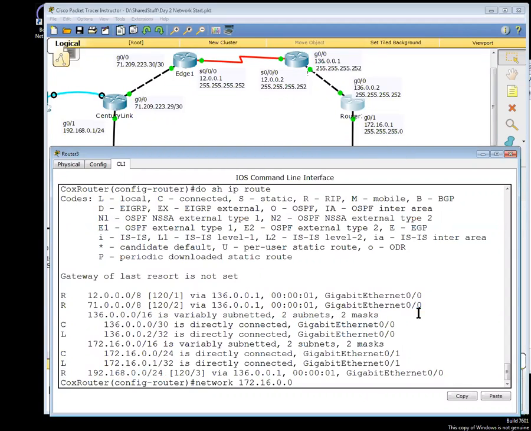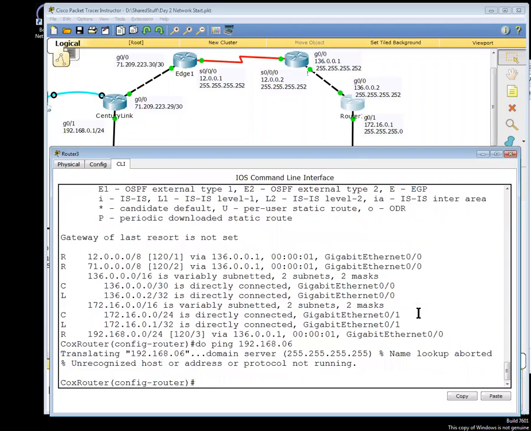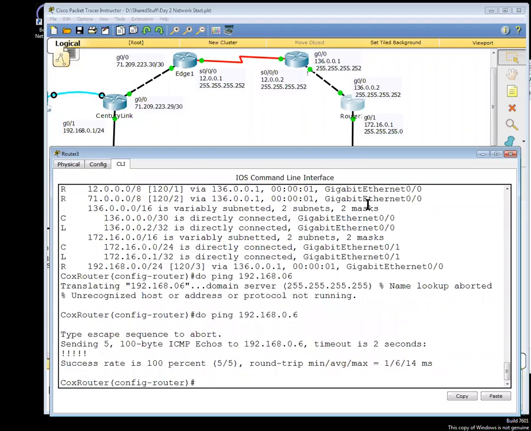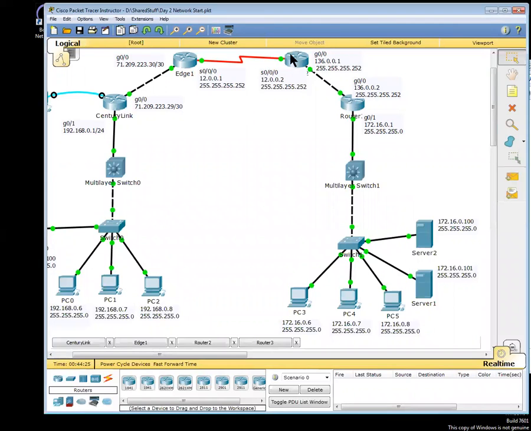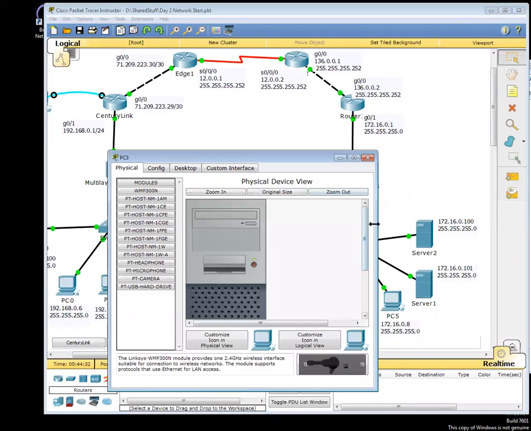Let's try our ping again. Maybe we didn't ping from this one yet. Let's do a do ping 192.168.0.6. Control Shift 6 will break that. And 0.6. Look at that, we're successful. Awesome. Okay, we're now able to ping on our diagram from here, through there, through there, through there, all the way down to here. Let's just go to this PC right here, and let's test that ping from there.